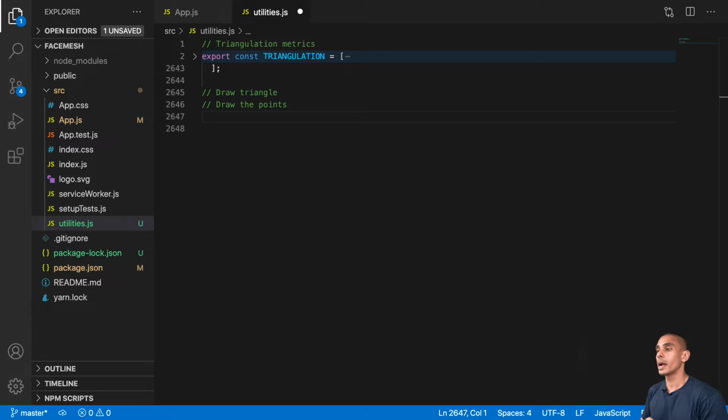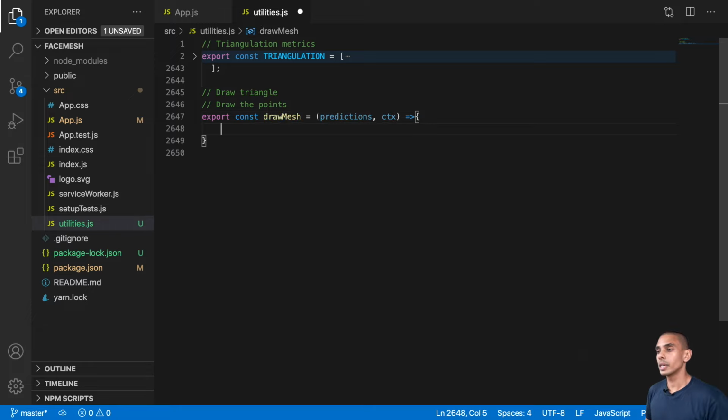Basically, we're going to be passing our predictions as well as our canvas to our point drawing function. And this is going to allow us to draw points on our canvas to detect our actual face. So let's go ahead and start coding up this function. This function is going to be called draw mesh. And to that, we're going to be passing our predictions as well as our canvas. Now what we're going to do is loop through each one of these predictions and draw it on our canvas.